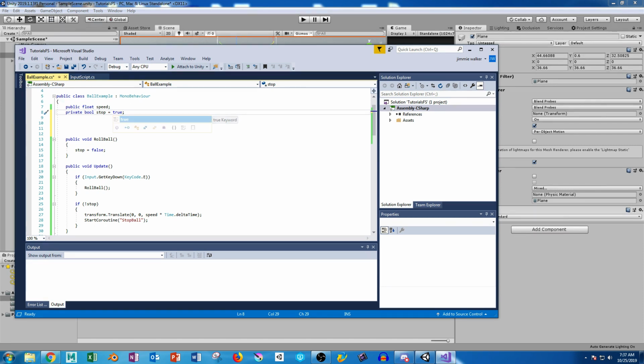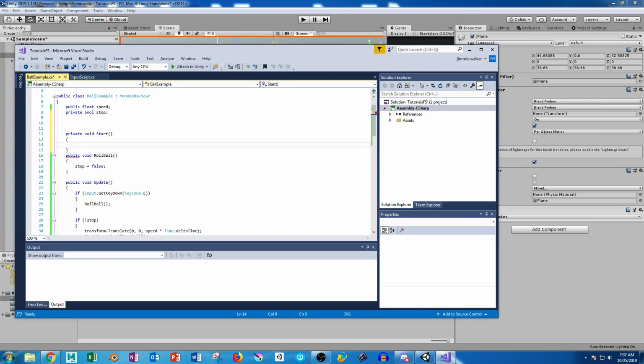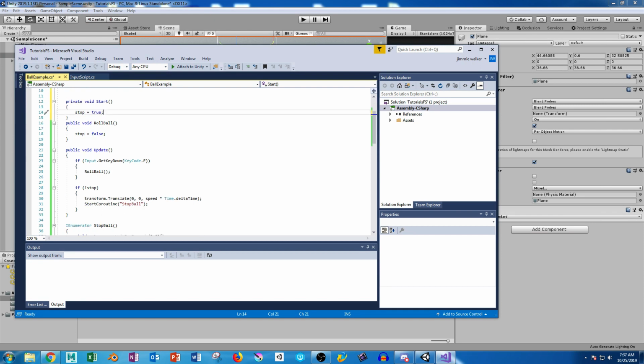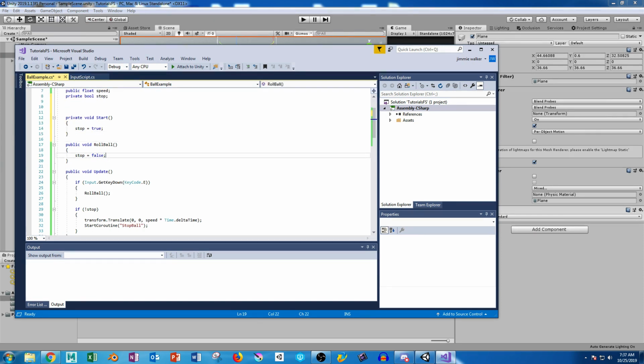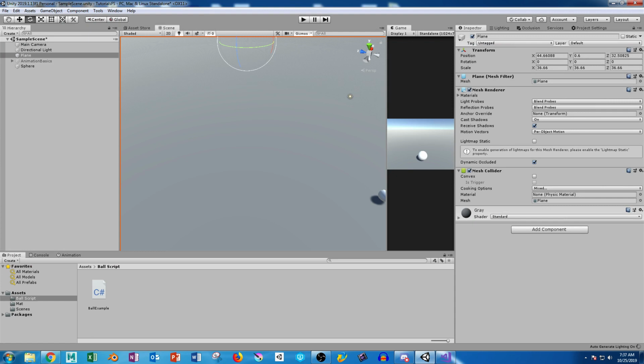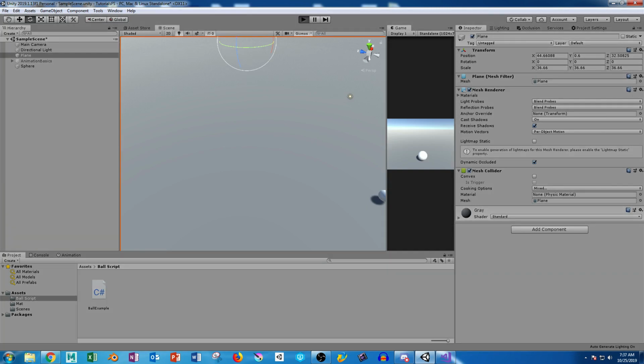Another option you have is to create a private void start, and we'll say stop equals true. And I'm going to go ahead and break this up some so this looks a little bit better. So now whenever we start, and by the way, the ball's right here. As you can see, whenever we start, we don't see that ball moving anywhere until we press E on the keyboard. And then it moves for a little bit, and then it stops.